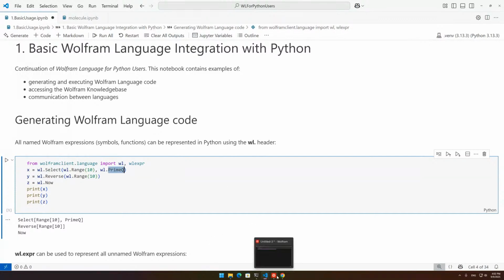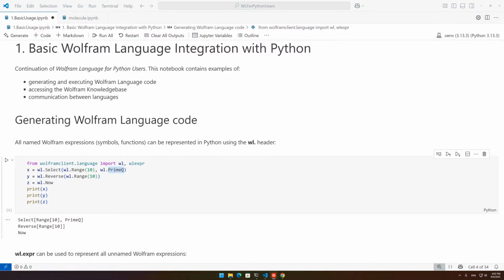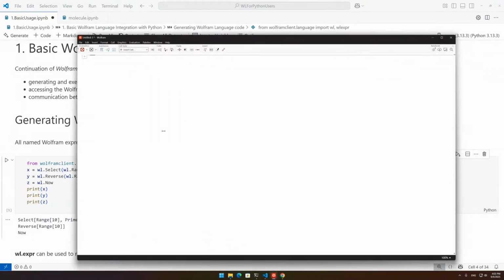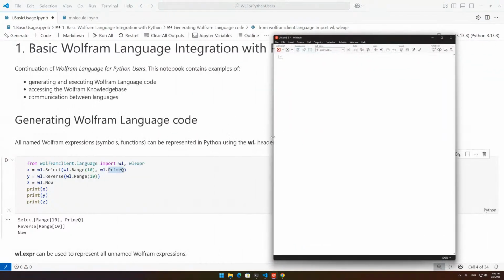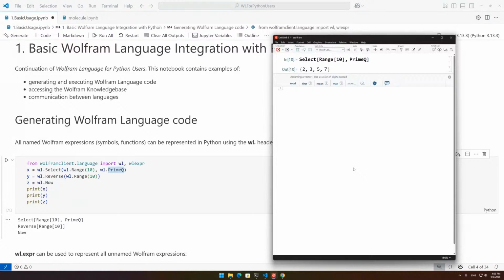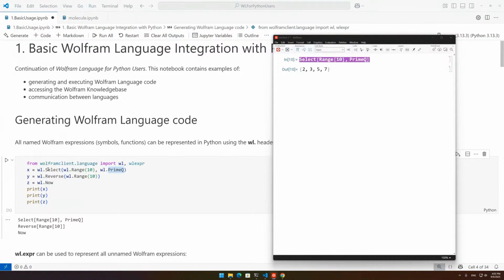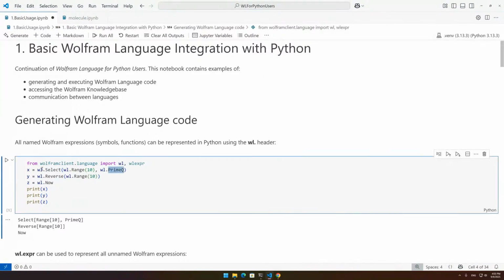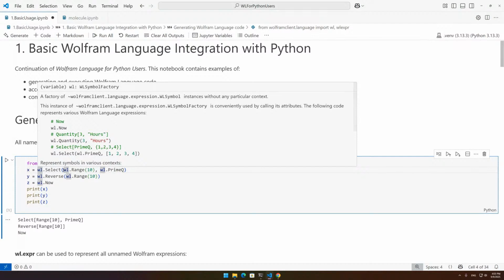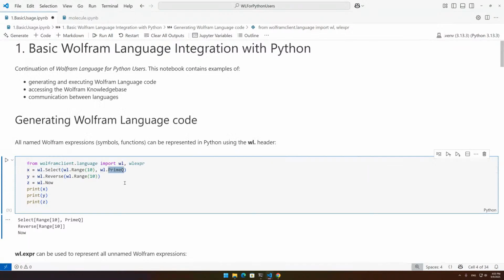I think it might be helpful if I write that out in typical Wolfram language code, so you can see the difference between the syntax. Let me bring a Wolfram notebook on the side here and write the same thing as if I was writing it in a Wolfram notebook. So we have select, range, 10, and then we have prime q. If you want to write this piece of Wolfram language code in Python, this is the way to write it. For every built-in function, you prepend it with WL, and then the function name.